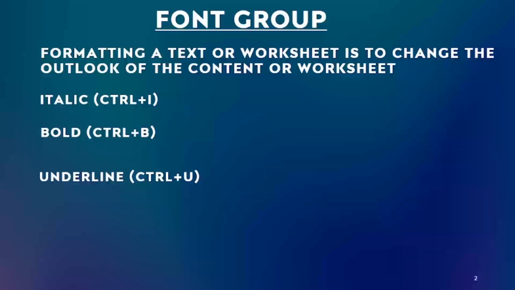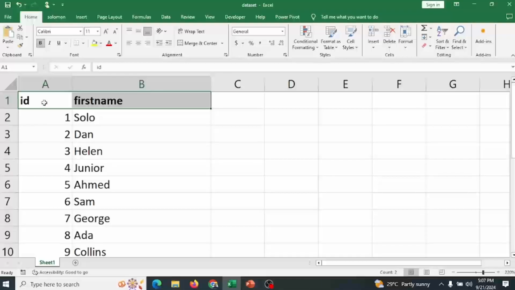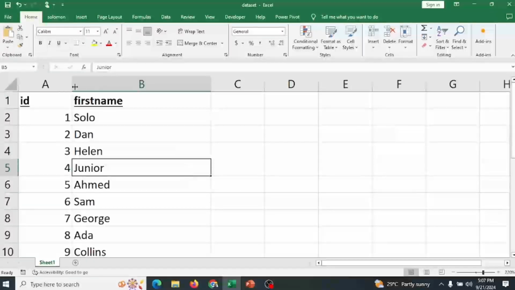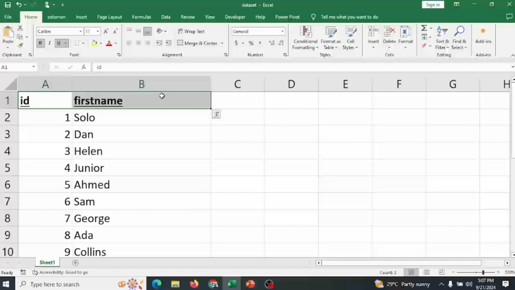The next one is underline, which is Control U to underline the content. Let's take a look at it practically. You can see the content here is not underlined. I'll press Control U, and you can see it's underlined right now. I'll highlight it, then press Control U again to remove the underline. You can also click here, and click it again to deactivate it.